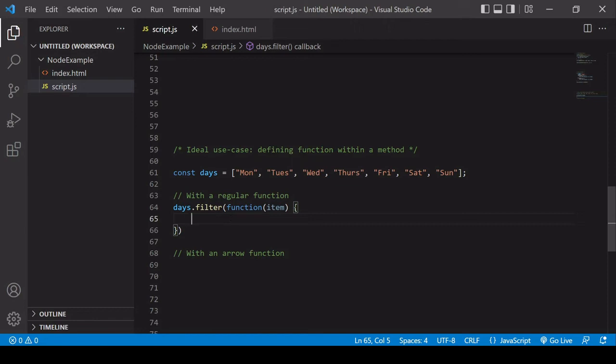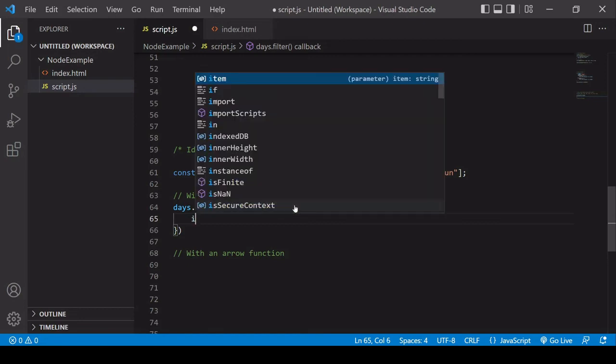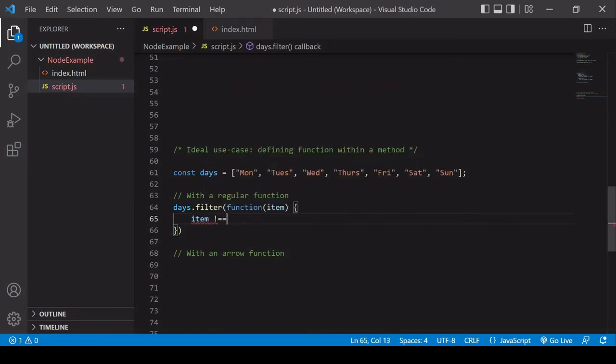So what I want to do here is create a check that is only going to return true for Monday, Tuesday, Wednesday, etc., and not for Saturday and Sunday. I can do that by checking does item not equal sat, and does item not equal sun. Now, because this is a regular function, I need to remember to include the return keyword as well. So the passed in function returns something, true or false.